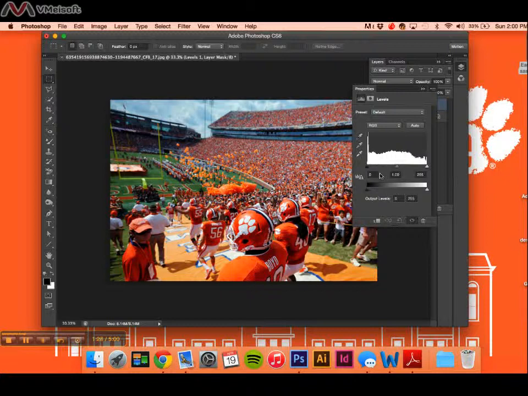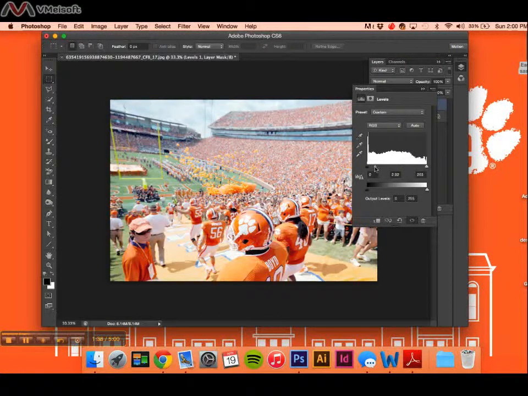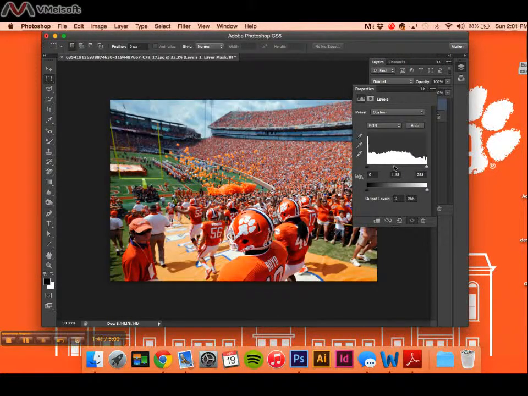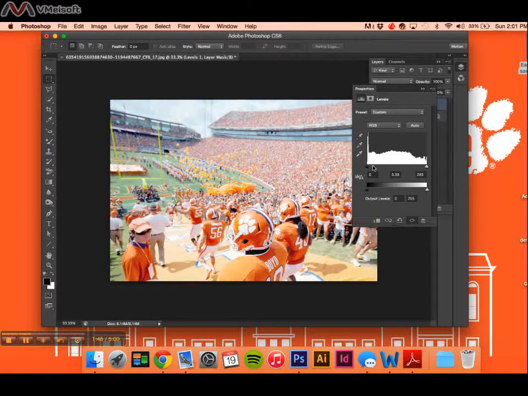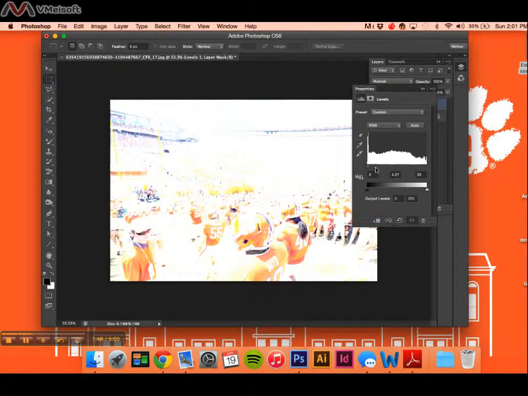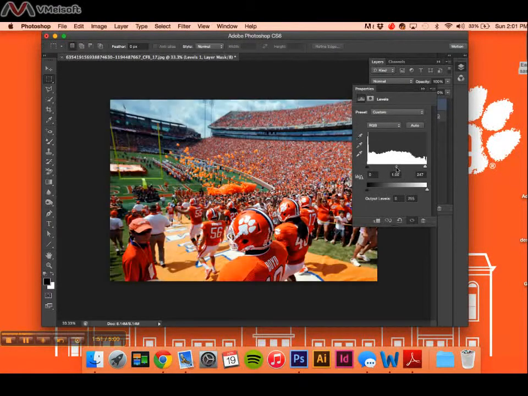So to adjust the levels, it's really easy. You just take these three triangles at the bottom and you kind of just move them around a little bit. So if you want an overexposed photo, which I don't know why you would, but if you ever need that, you can just go here and just keep dragging over. And of course it's very overexposed.